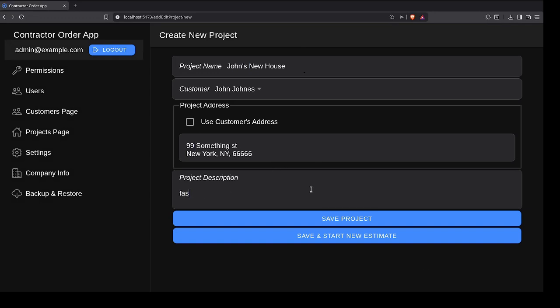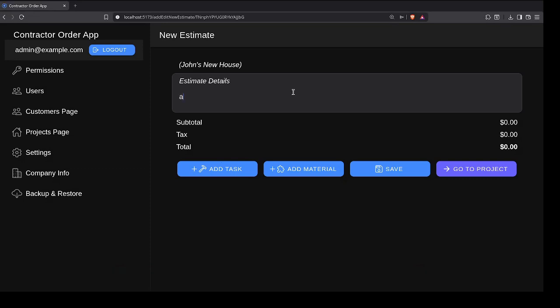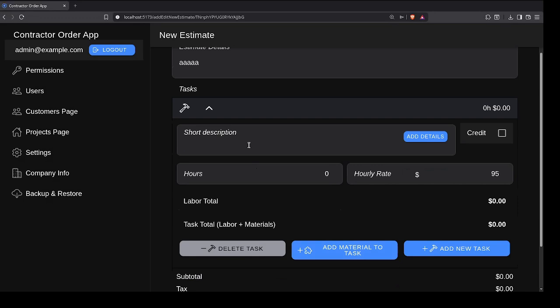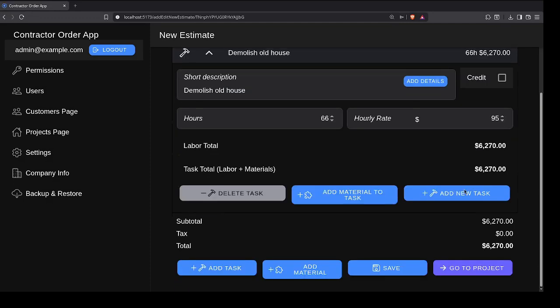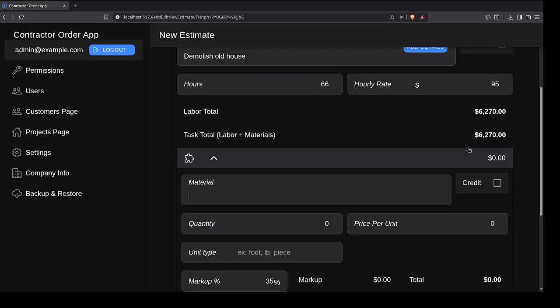Here you can put in a description, and then you can do save project and then start a new estimate. You can put some estimate details in here, and then you have tasks and materials. So you can have a task like demolish old house. And the hours, you have the hourly rate here, and you can add materials to a task, or you can add materials to the entire order. So let's say demolish old house, we can add a material, wrecking ball.